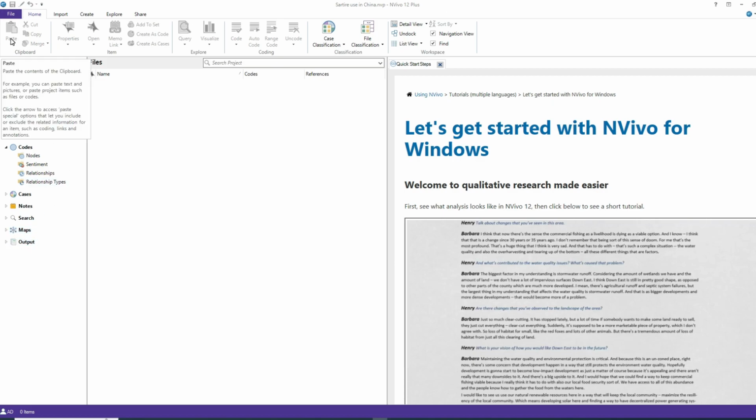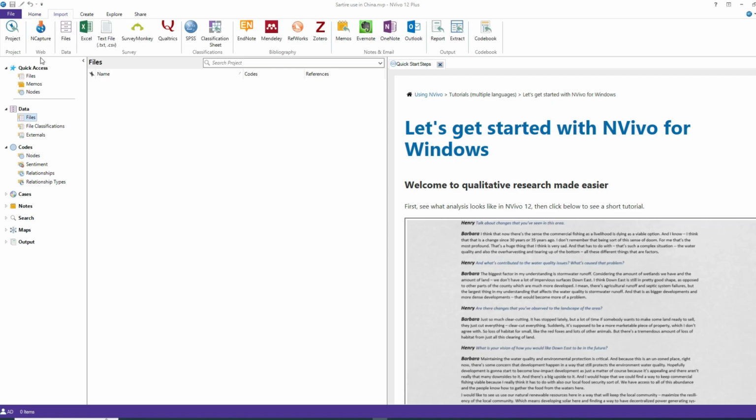Now, the tab also has file, home, import, create, explore, share. All these you may try to experiment with to learn what each of these gives. For example, import gives you what you have to import in NVivo. You may import files, Excel, a text document, you may import data from SurveyMonkey, Qualtrics, SPSS, classification sheets, EndNote, Mendeley, RefWorks, Zotero. All these you may import into NVivo.